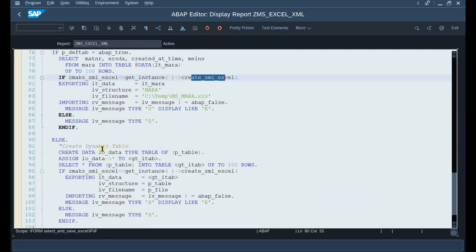In case of a dynamic table, we need to always create data of type reference, and the type reference that I am referencing is with the table name that is being selected by the user, and then assigning this dereferenced value, that means the value of this particular table, to an internal table.